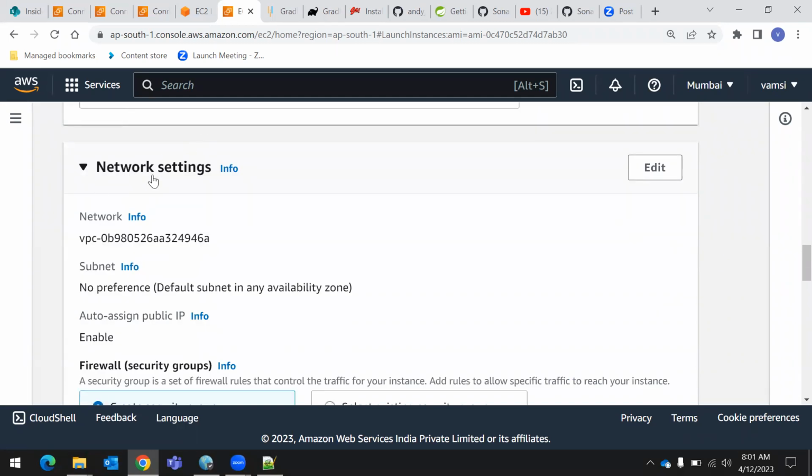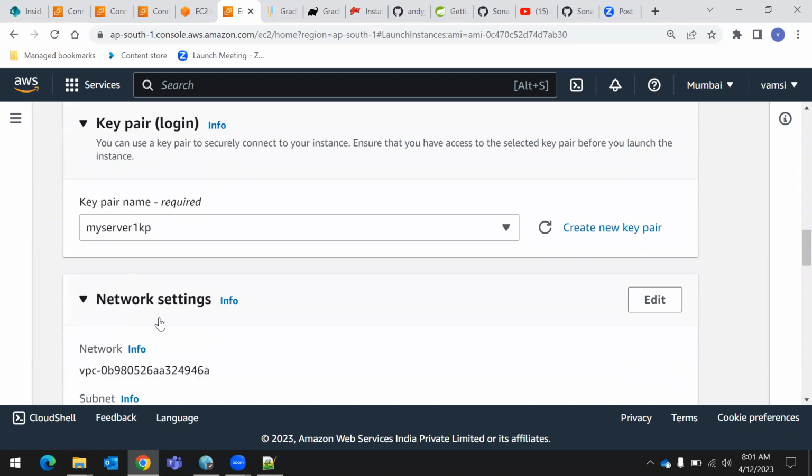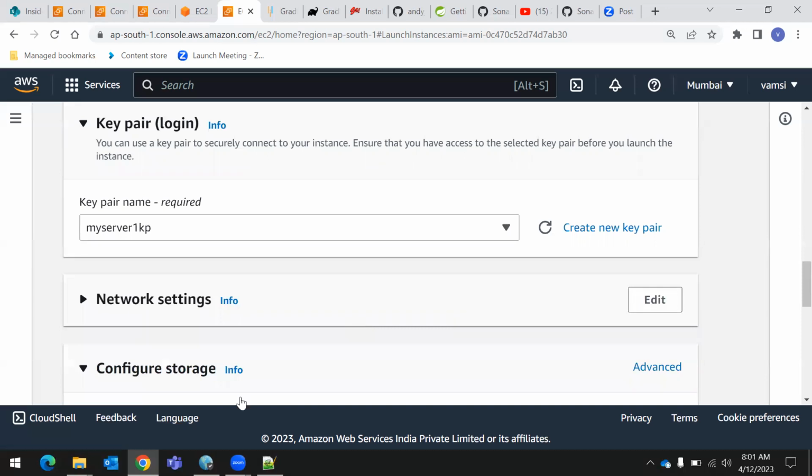Anyhow, network settings. After this EC2, we are going to discuss network settings later. Once we are done with this part, we will discuss network settings, VPC. I'll tell you how we can handle it. That's why we are not discussing network settings now. Soon we will discuss network settings.